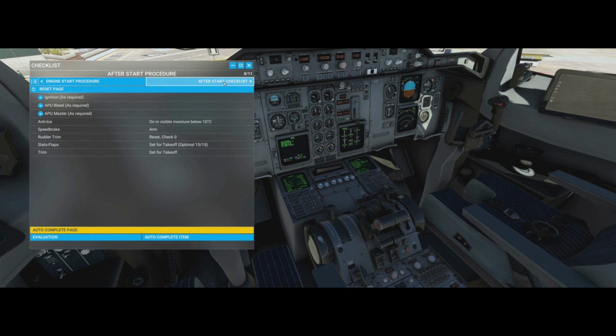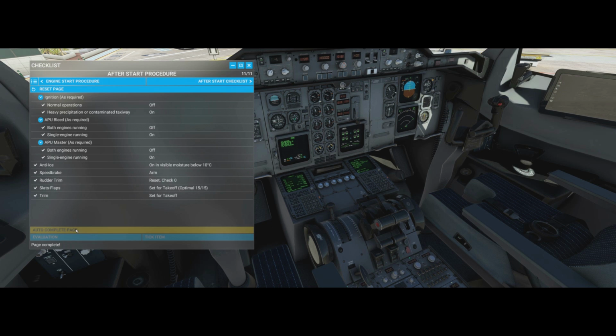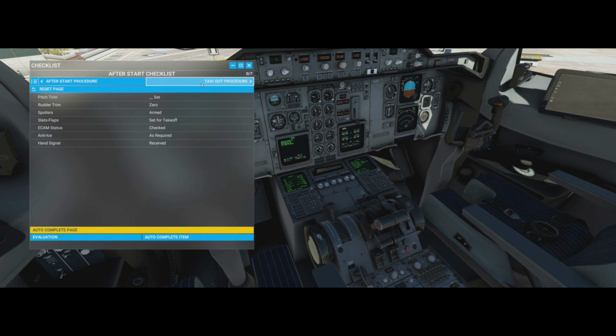So let's move on to the after start procedure. So we're going to auto-complete that. We can see the flaps have been set, everything else has been set. After start checklist. So let's auto-complete that as well.